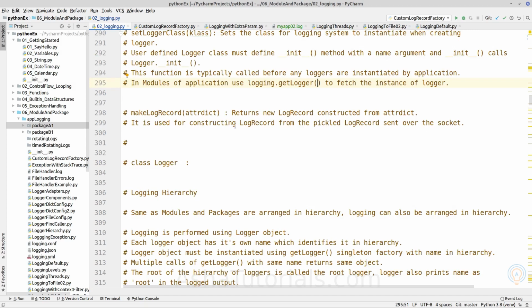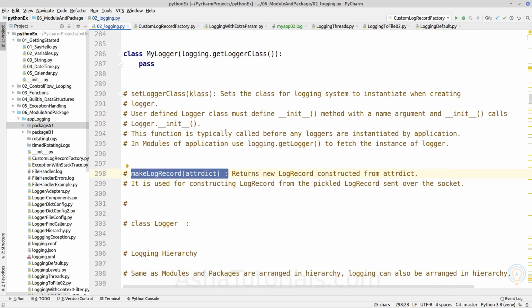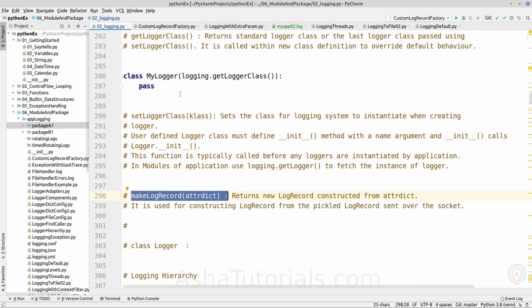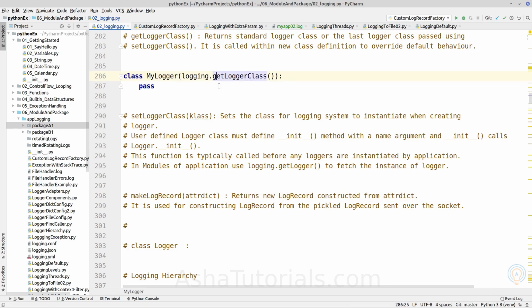Next is makeLogRecord. It takes an attribute dictionary as a parameter and returns a new log record constructed from the attribute dictionary. So if you have a log record which is pickled or sent over the socket, it must be in a dictionary or a Python object, and if you want to construct the log record from it, you can use this method. Now we will see the Logger class and its attributes, so we can understand what the attributes are and how we can customize them by creating a subclass of it.